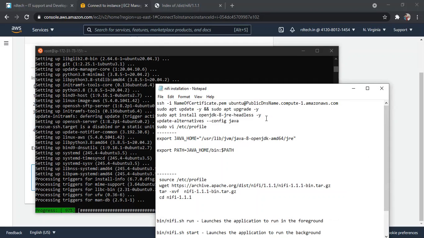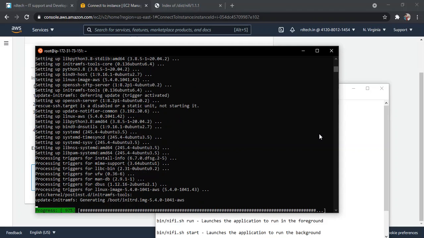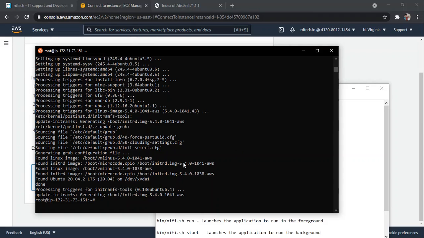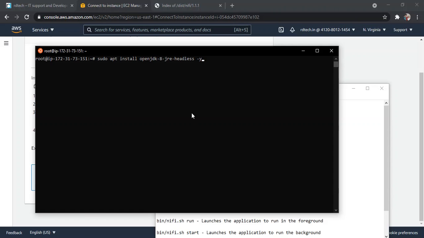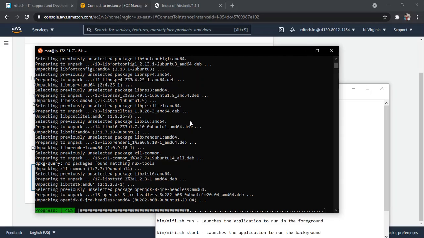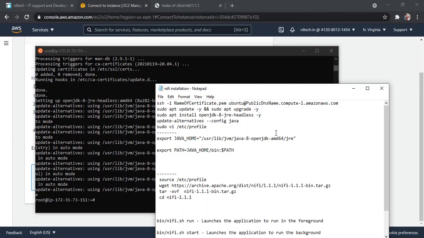Now I will install OpenJDK 8. To do so, this command is used. Let it finish. Okay, now I will clear this screen with clear. I will type this command. Now it is installing our Java OpenJDK 8. Fine. Now this one is done.